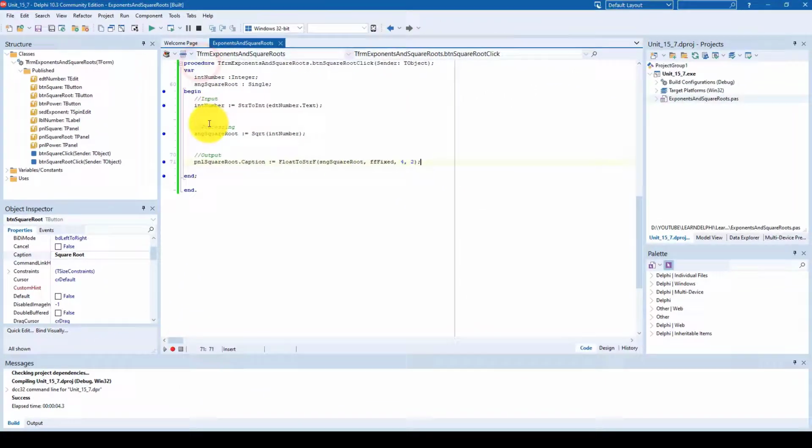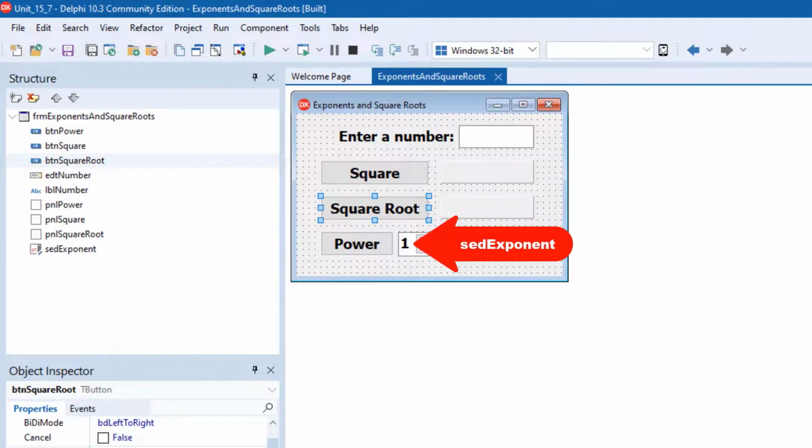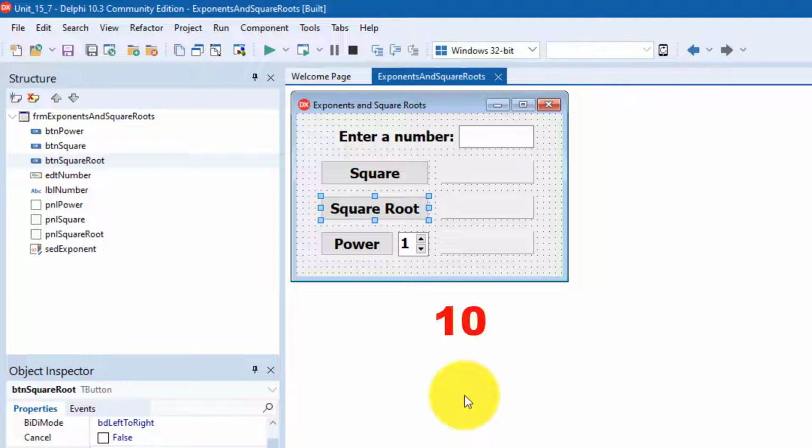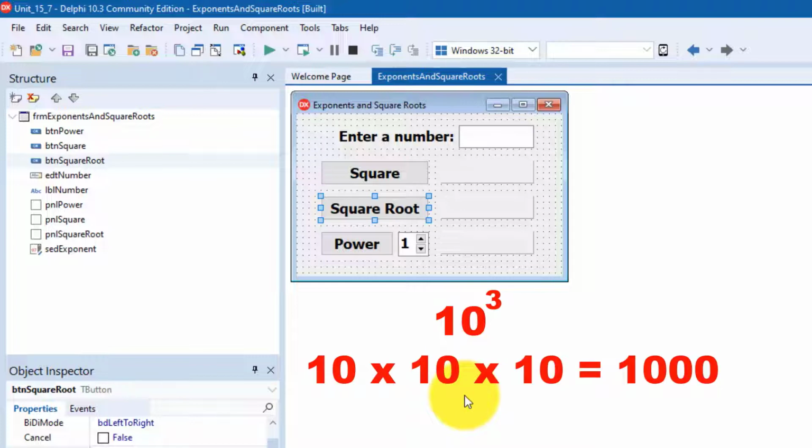Close the form. Click the Design tab to view the form in Design View. Next to the Power button, we have a spin edit for the exponent. Your users must specify the power to which a number must be raised. The square function will always raise a number to the power of 2. In other words, the number multiplied by itself. But we also want to give the ability to raise a number to a higher power, like 10 to the power of 3, which is like saying 10 times 10 times 10.